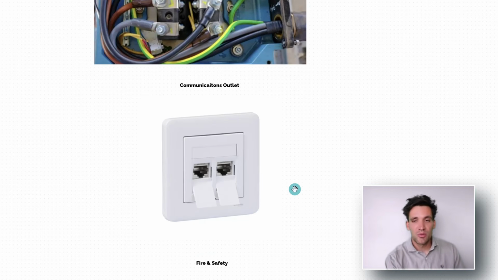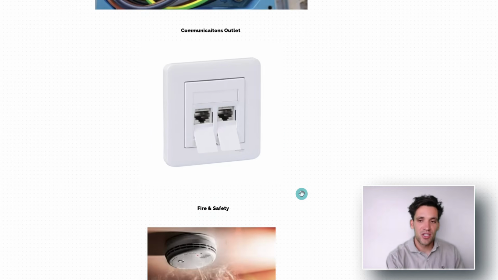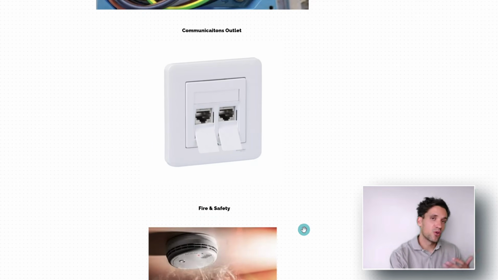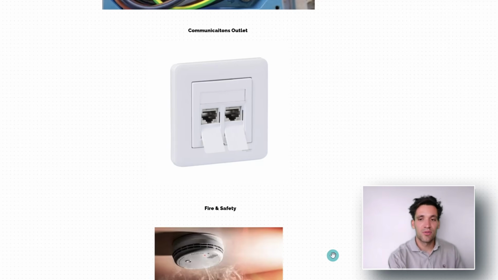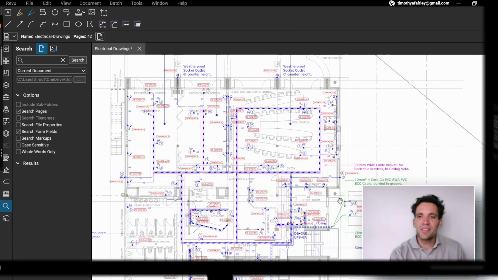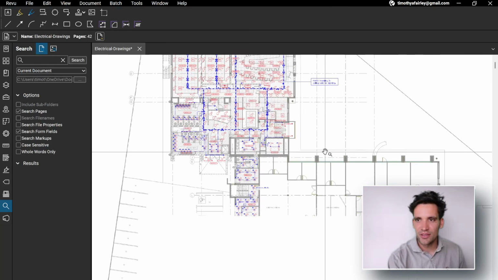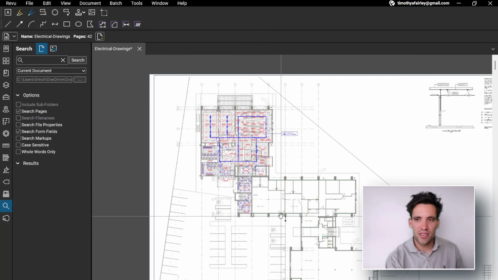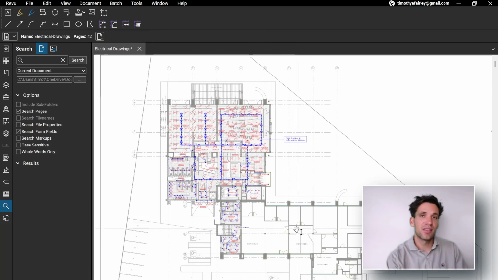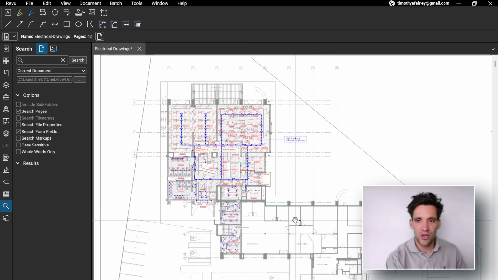Now, for distributing communication, you'll have communication outlets, and for fire alarms, you will have the actual end devices typically shown on the design. So what does this all actually mean when you start to look at the drawings? Well, the same as any design, you will have layout drawings, which are the architectural design with the electrical overlaid on top of it.